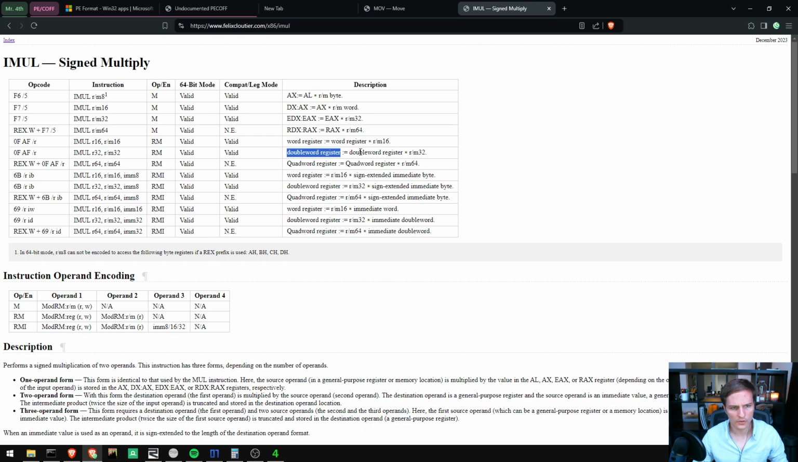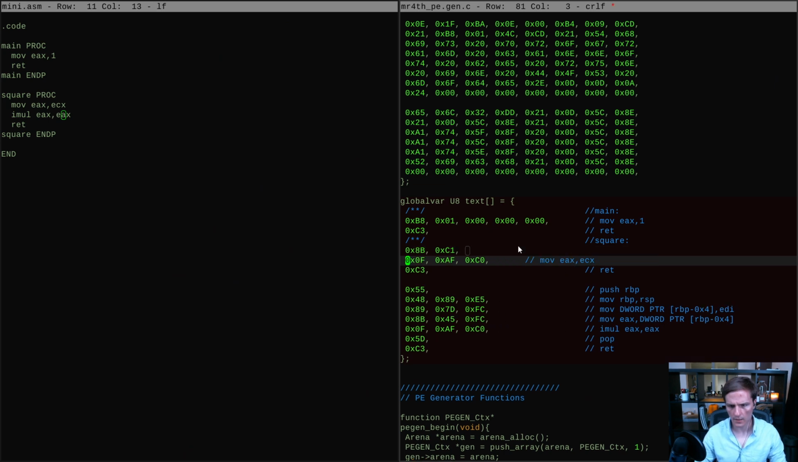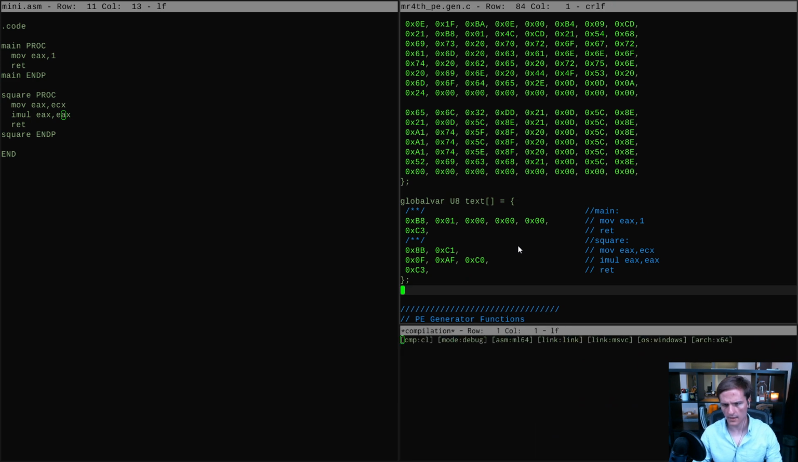Double word register. Double word register. So that's going to be 0F, AF, and then one more. 0F, AF. Okay, gotcha. So you are mov EAX, ECX, and you are imul EAX, EAX. The rest of this goes away. That's our new square function. Hopefully with the correct ABI, we generate that. We run it. Boom.